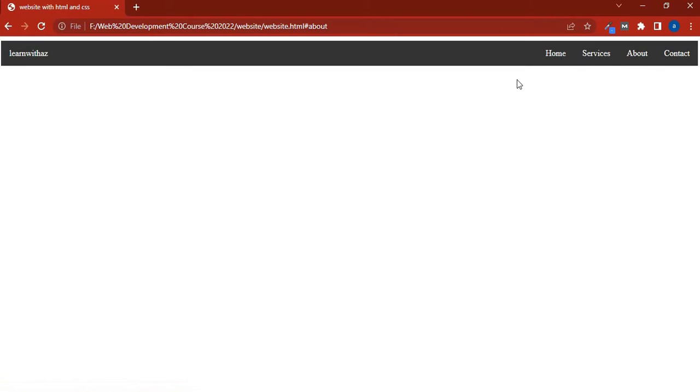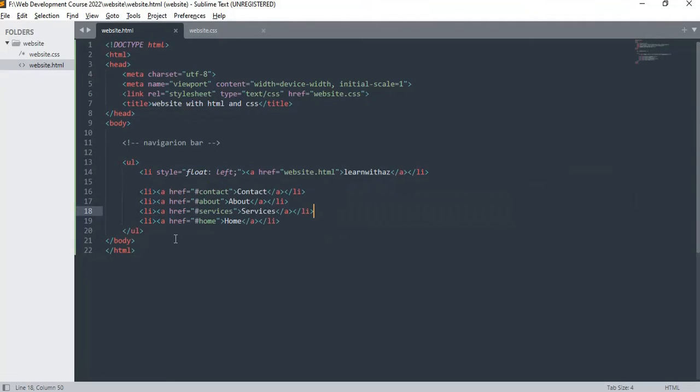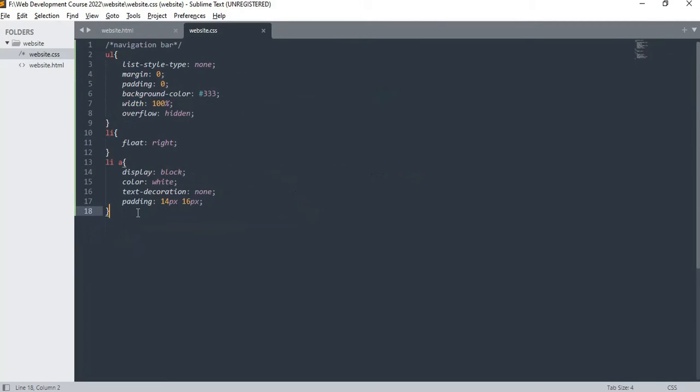One thing, if I hover our mouse on here, I want to change their background color. For this, I go to website.css and I want here li and a. I want to change the hover of li into a. That means our home, services and about section will change here. I write here hover. Hover means that when we mouse on it, they change their specific color.